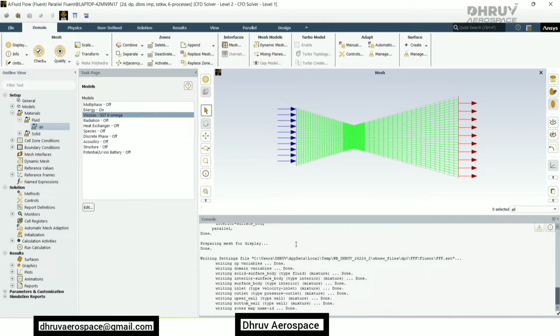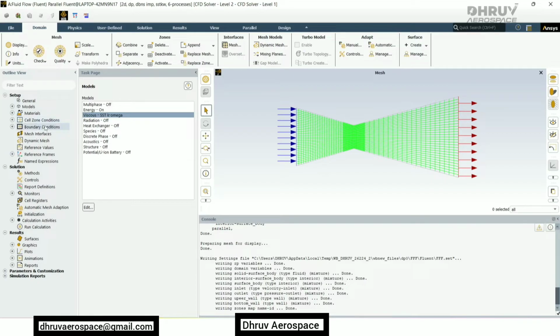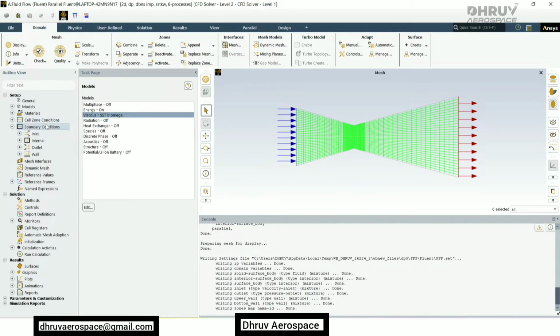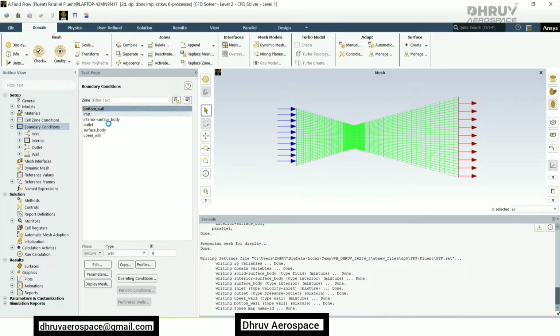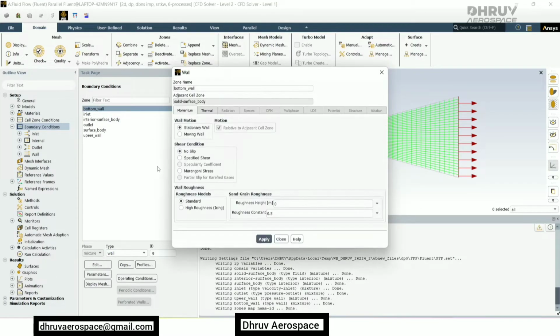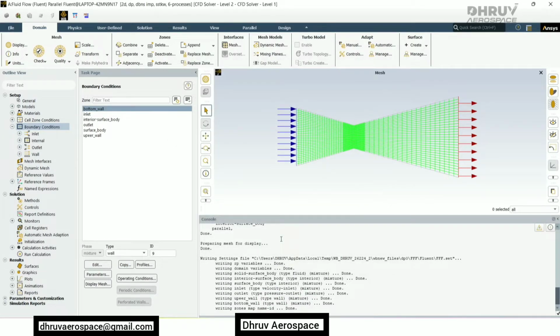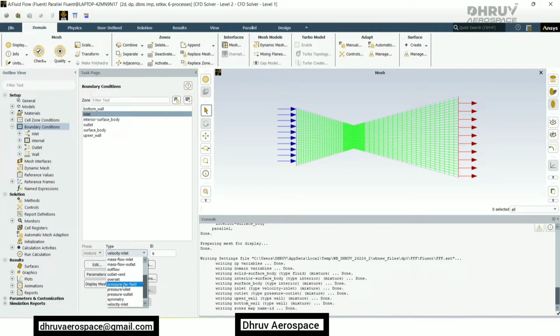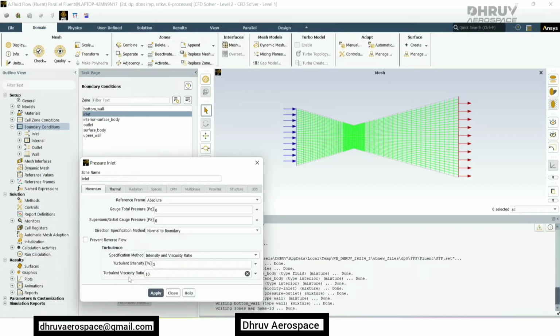Okay, now we will give the boundary conditions. So double click on the boundary conditions. Now click on the wall and press on the edit. Just check that it should be stationary with no slip condition. Yes, press apply, close. Now go for the inlet and set inlet as a pressure inlet, because in the question it is mentioned that the total pressure is 3 bar.